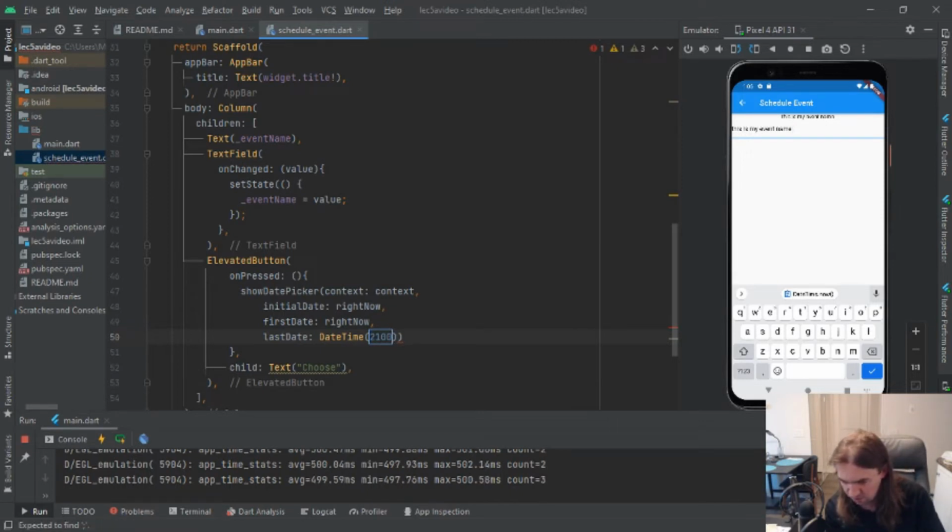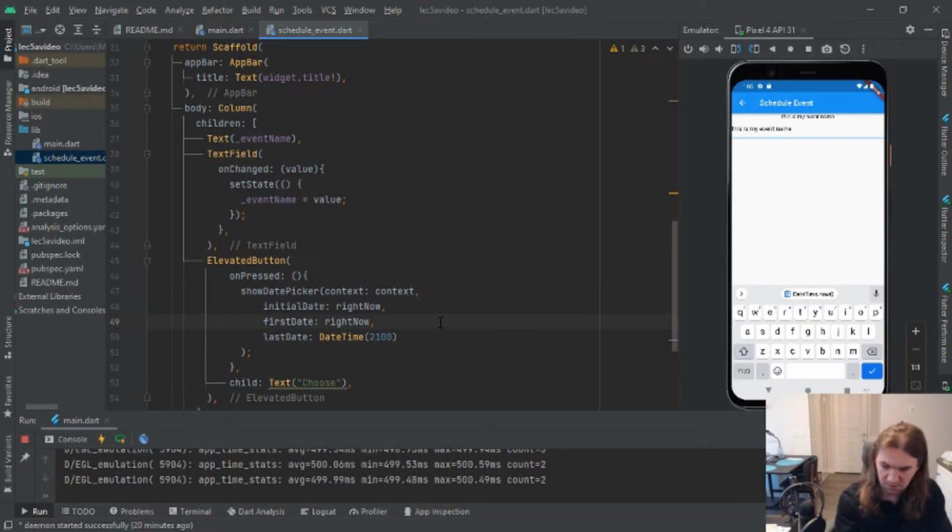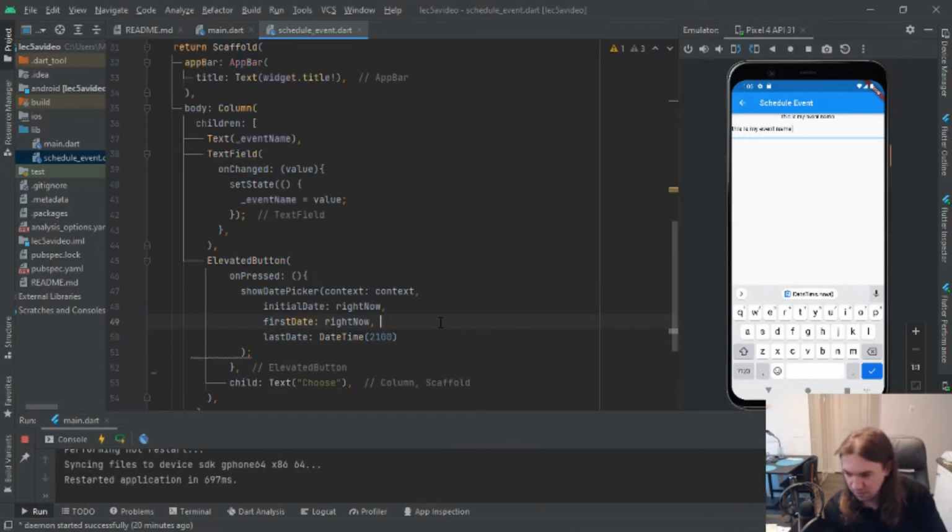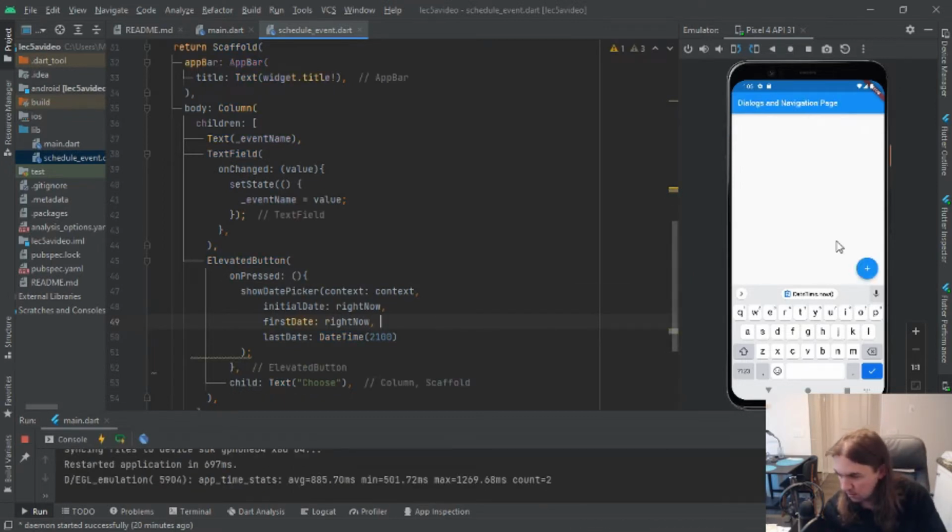Is this just a stray parenthesis? Oh no, sorry. This should have a semicolon. Okay, let's run this. See what happens. Just out of curiosity. Okay.